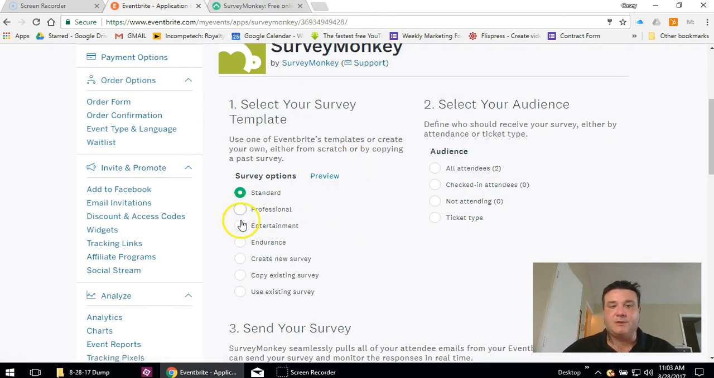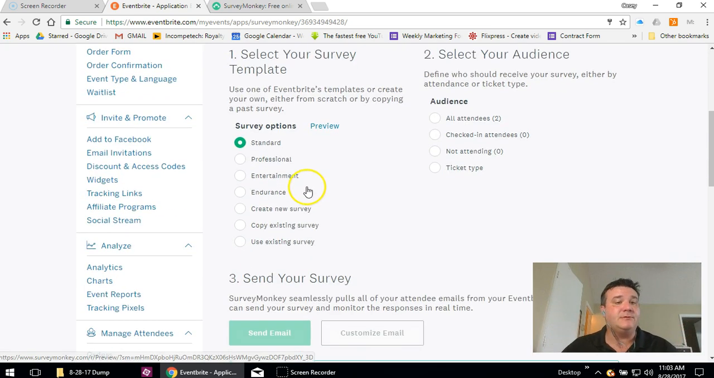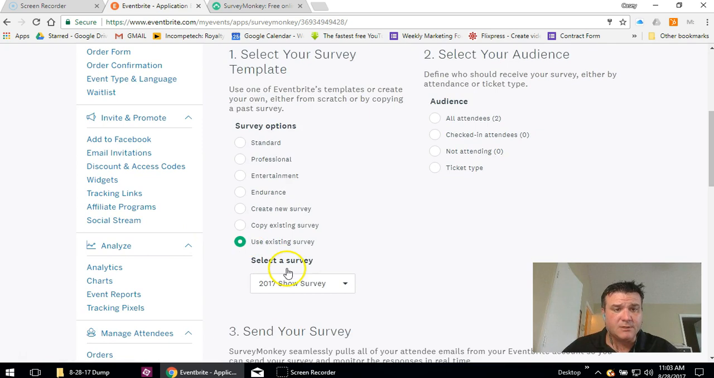So you can take a look at professional, entertainment, endurance, whatever those are. So there are these great templates that are already in place. You can click preview on any of those and move forward. So on this one, we're looking at the 2017 show survey. You'll notice that the preview button is gone at this point because you have to be inside of SurveyMonkey to kind of build that survey.